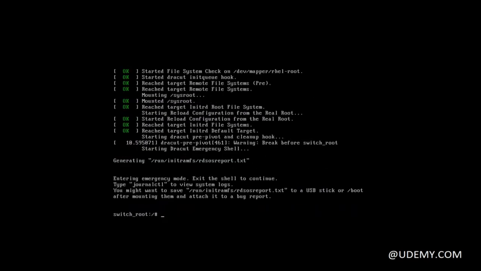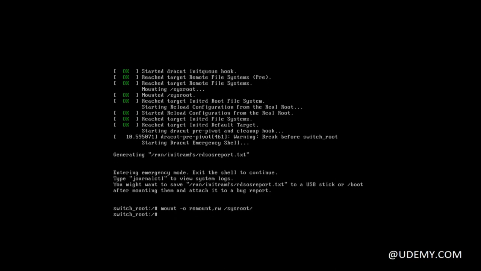As you can see, rd.break brings you into a root shell without asking for any password. But you are not quite done yet. There are a couple of things you need to do before you can reset the root password. First, you need to remount the root file system in read-write mode. Because we are early in the boot procedure, the root file system is mounted on a mount point with the name sysroot, and it's a read-only mount. This command makes it read-write. Next, we need to make the contents of sysroot the current root directory.